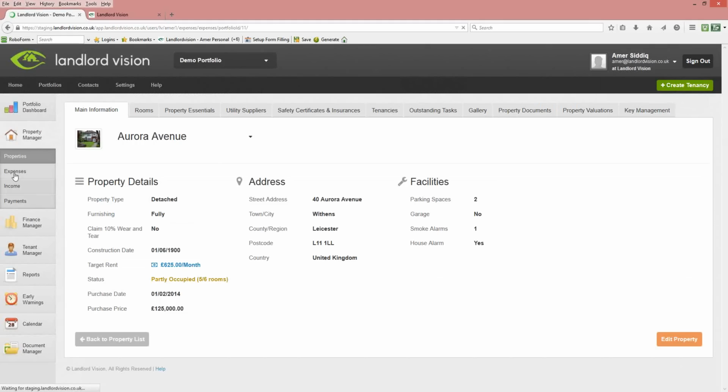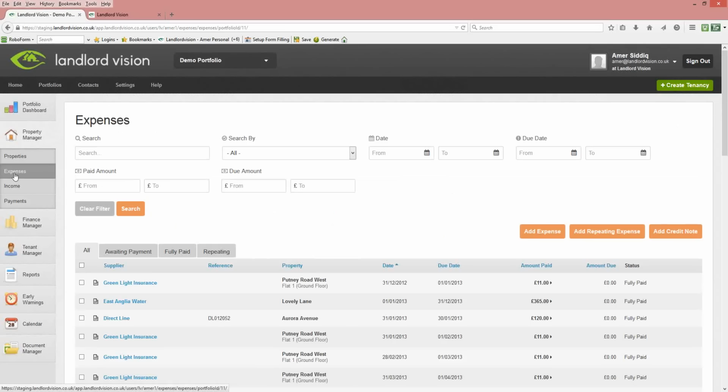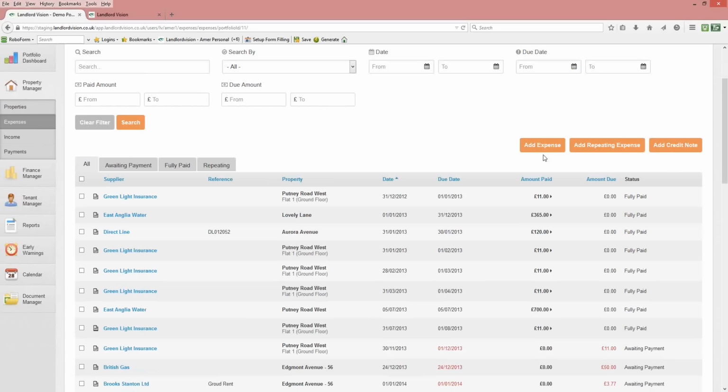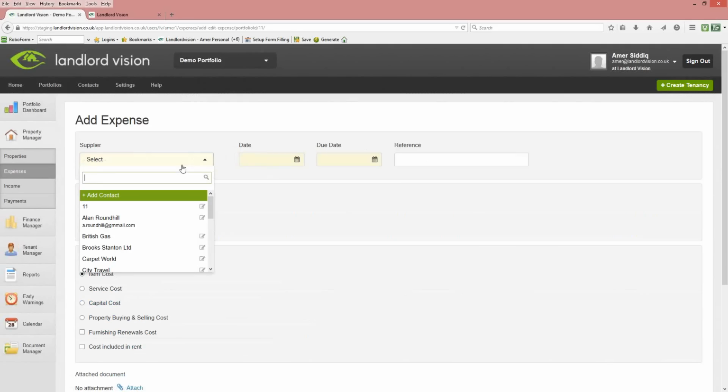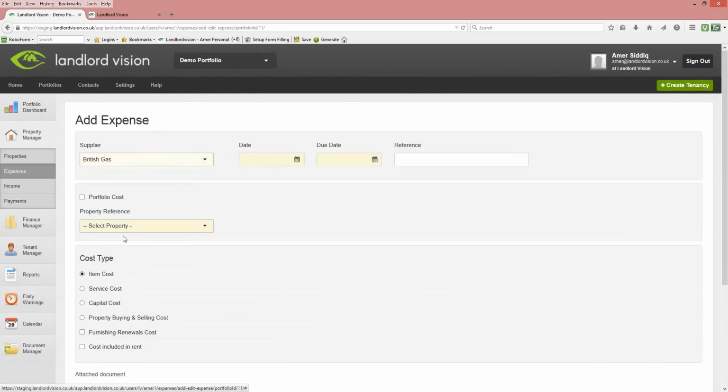The next major component we have in Property Manager is all about managing expenses. Now, for those people who have used desktop management software, Landlord's Property Manager, one of the shortcomings of that was that it didn't have a comprehensive accounting engine. So we have spent an incredible amount of time now actually building an accounting engine into Landlord Vision. So for example, what you can now do is you can create expenses, and we have incredible flexibility now as well. Let's say, for example, we're creating an expense, and we can say it's going to be with British Gas.